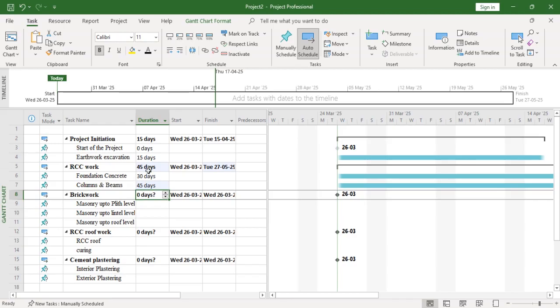So that means after 30 days, you can start this columns and beams work. That means 30 plus 45, which becomes 75. So this is achieved when you give the linking of tasks. That we will see later. So just now I'm entering all the durations.